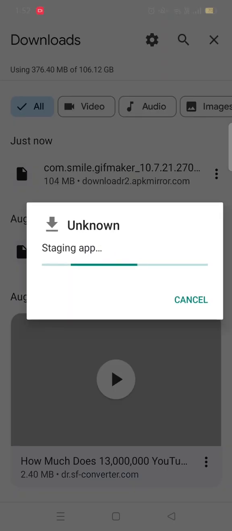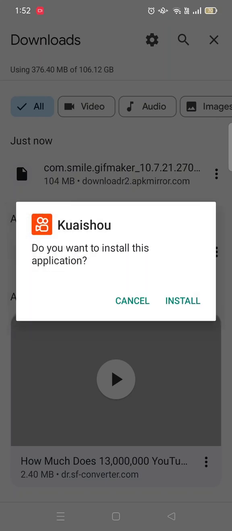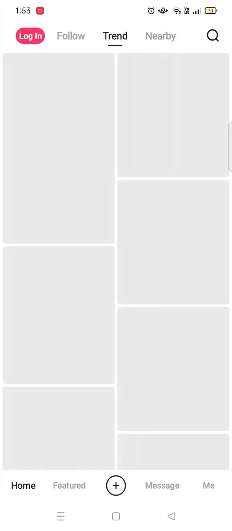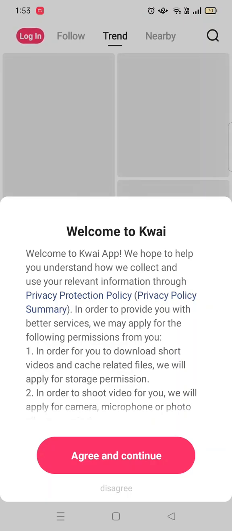Click on the download icon and it says, do you want to install this application? Install it. Now open the app. Agree and continue.